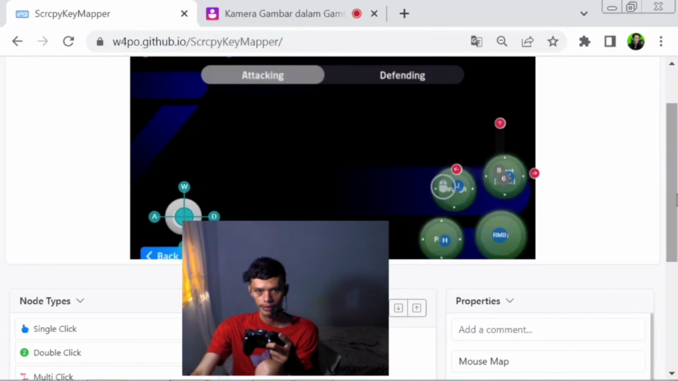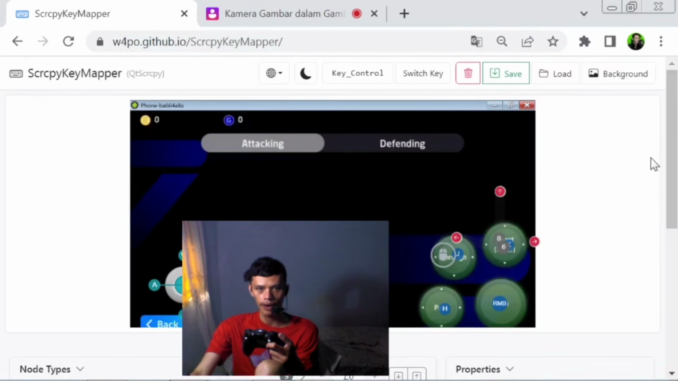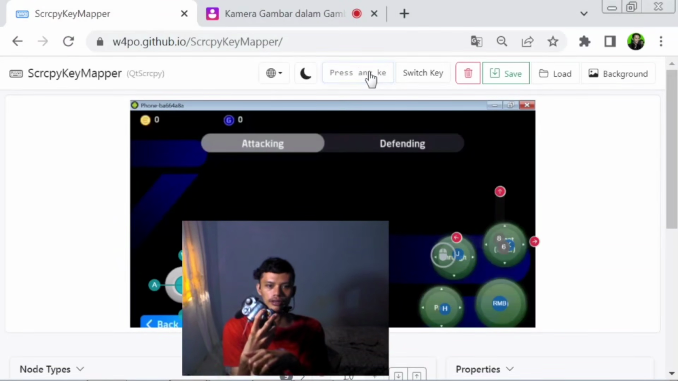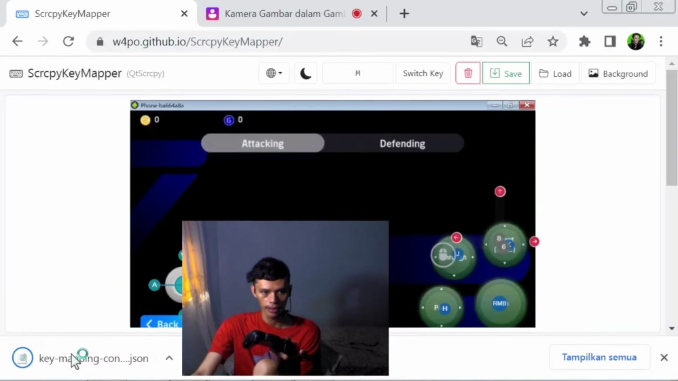All right, so this is the important one right here. To activate this mapping right here, you need a switch key. All right, so select this one right here. I think I'm gonna use the star button here for the switch key. All right, that's it. Now we need to save this. Select save right here, the configuration.